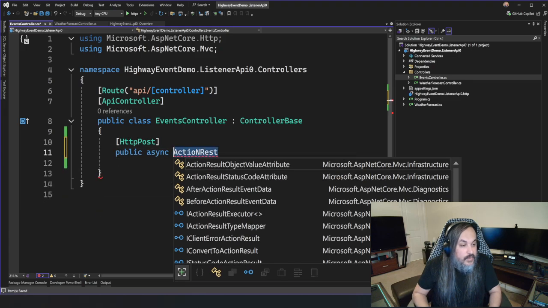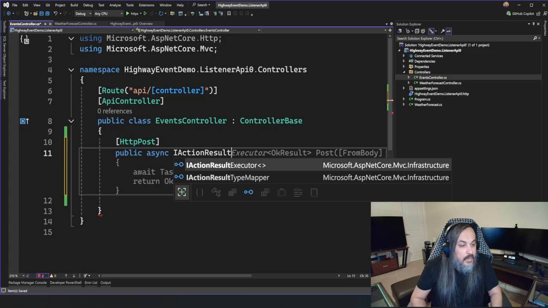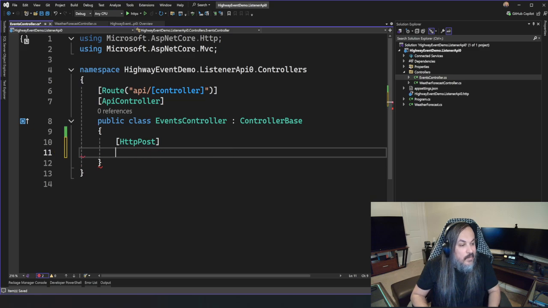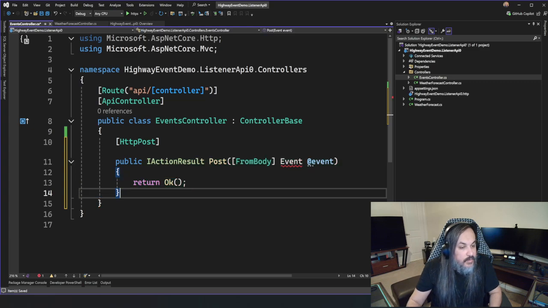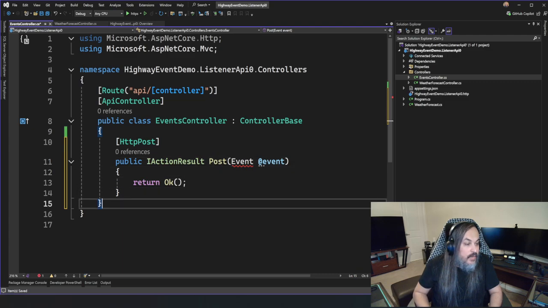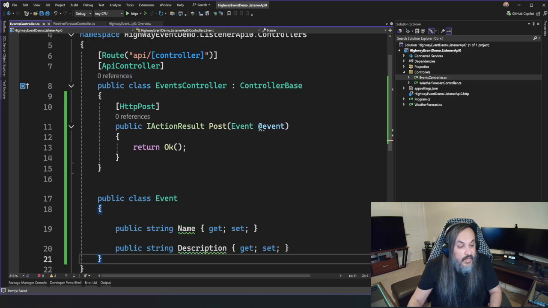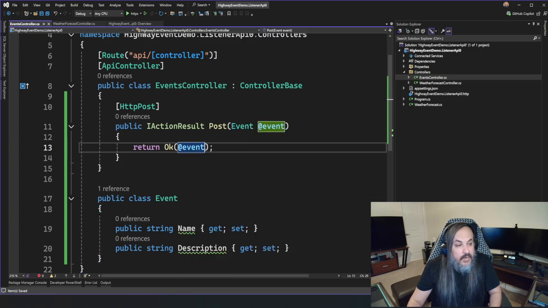So let's put an action result in here. I'll show you why that's important in a second. Public action result post. Yeah, something like that. And this event will come through. Let's create an example of that event. That event could be anything you want locally, right? It can be anything. Let's call it name or whatever. And then I'm just going to send back that event. I'm not doing much with it.